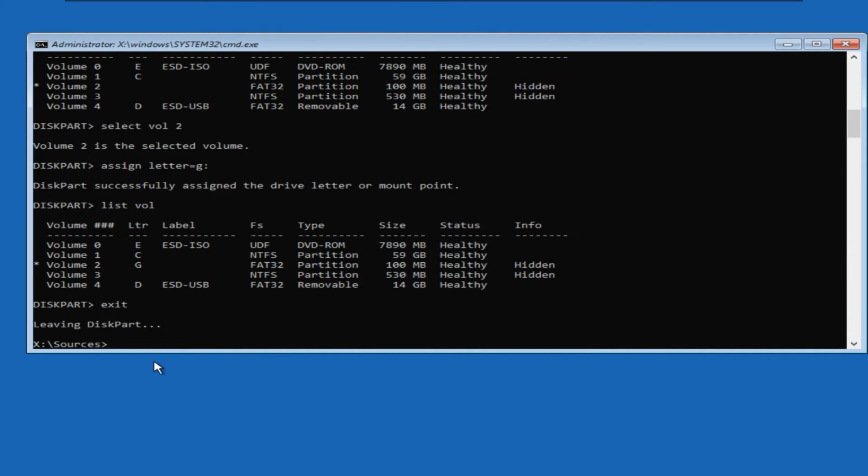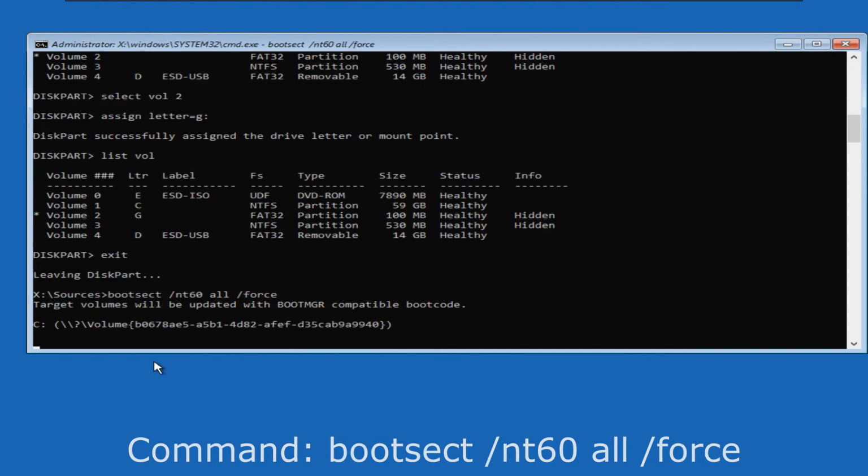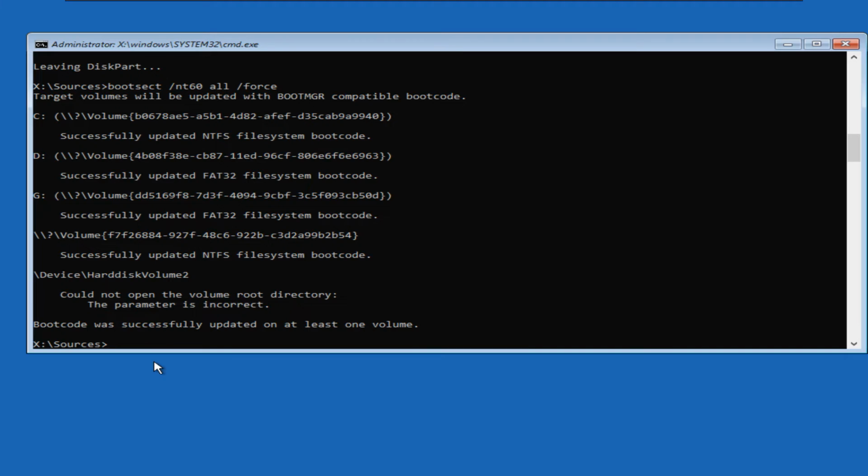So, the first thing we need to do is to repair the boot sector. So we will do bootsect /nt60 all /force. This will update all the target volumes to be compatible with the bootloader. Now, for the next command, we will need to provide the path to the Windows folder. We know that it is in C drive, but we will just verify the drive. Sometimes, it changes. So we will type C: and press Enter.